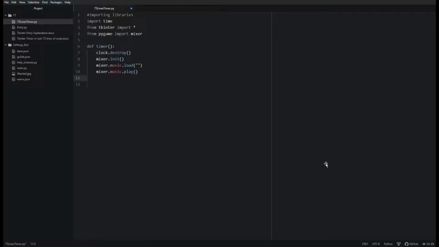Alright, so we're going in a backward sequence: first the timer ends, and then the countdown. So let's create two more functions under this function, namely stop timer and snooze 5. So def stop timer, and def snooze 5.